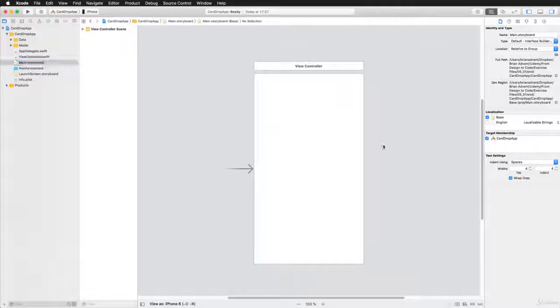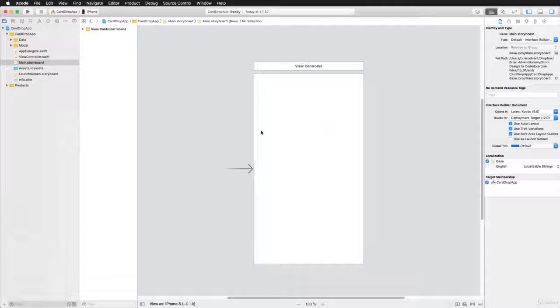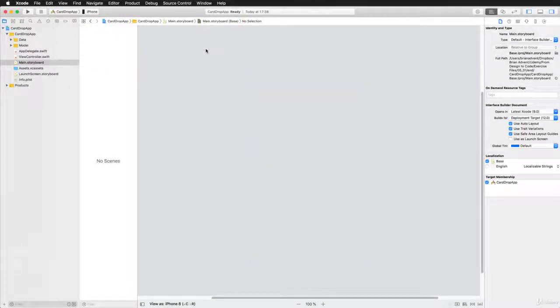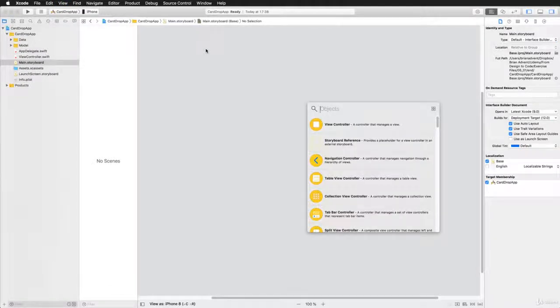Either we could add just a collection view to our view controller, or we could get rid of this view controller that was added for us by the single view application template and just press Command-Shift-L to access our library and search for a collection view controller, which I already see right here.